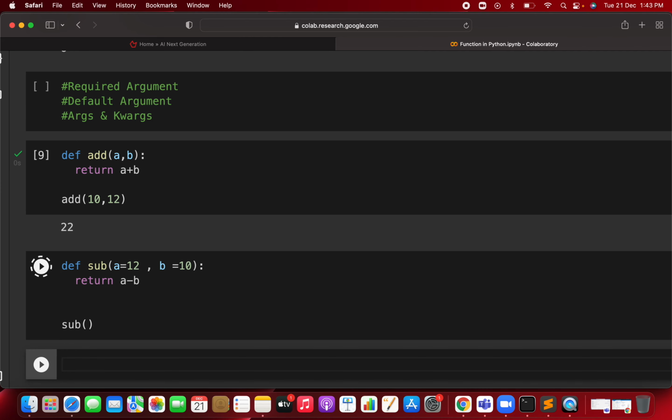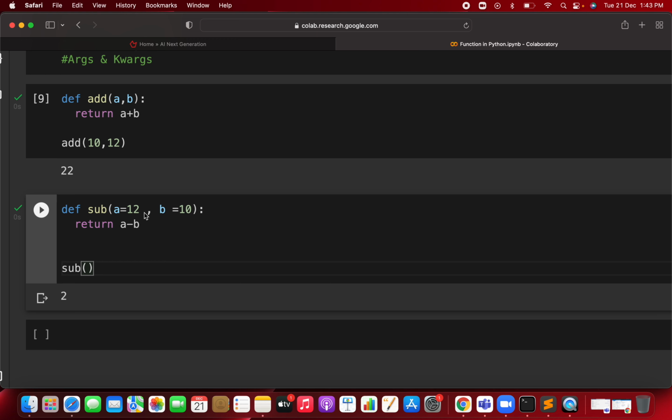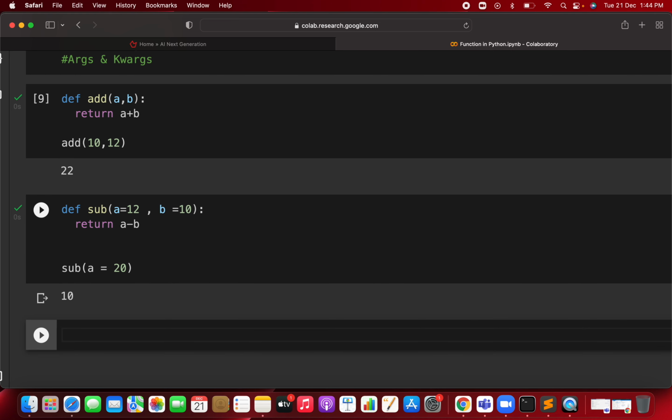So whenever you run this, you get 2, because by default the argument has been taken as 12 and 10. But whenever you don't want a value of 12 for a, suppose you want a value of 20, you can pass this. Now a will become 20, but you are not passing the b value, so the default value for b will be 10. It's really easy, but still I'm explaining this thing.